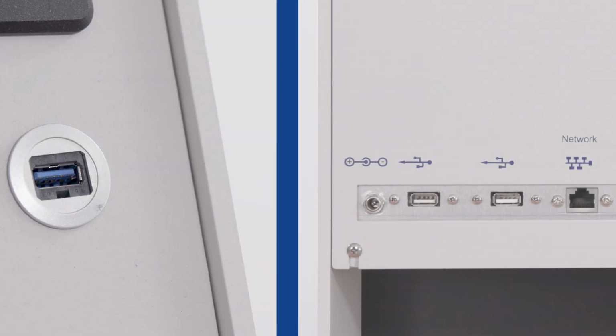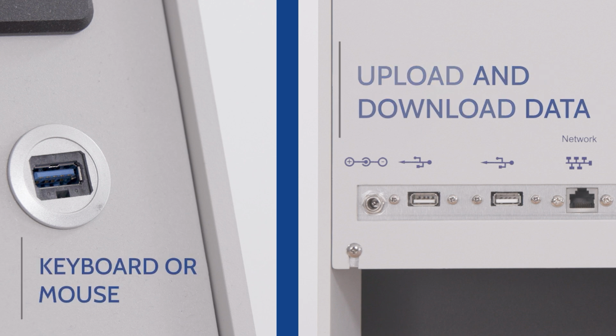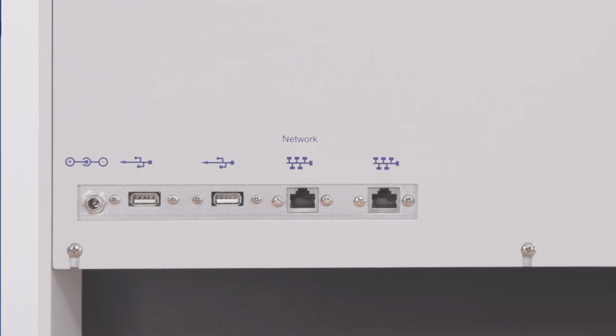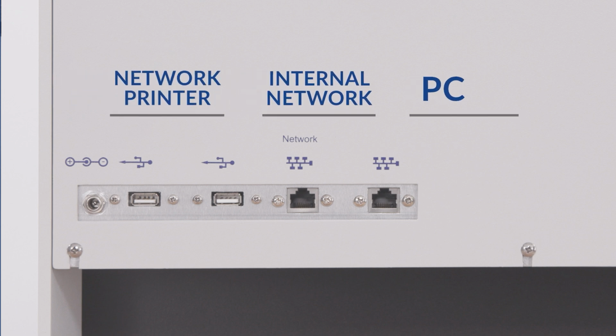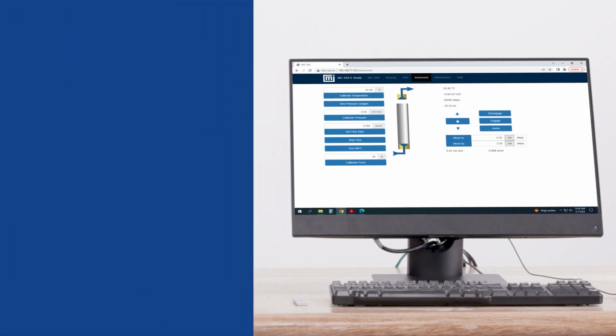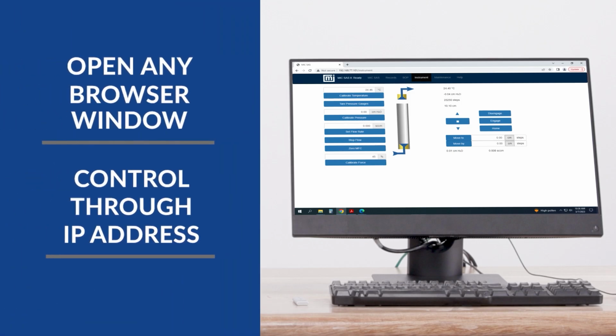There is a USB port in the front and two USB ports in the back. These can be used to upload and download data with a flash drive, as well as connecting a keyboard and mouse to navigate the software. There are two network ports on the back of the SAS that can be used to connect to a network printer, internal network, or to a PC. When connected to a PC, you can open any browser window and control the SAS through the IP address. The PC web browser view is identical to the touchscreen.